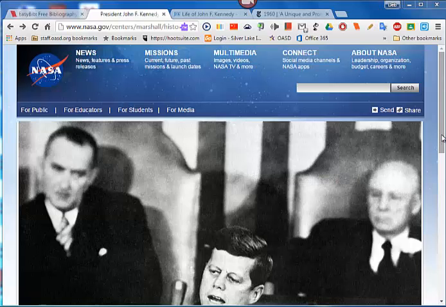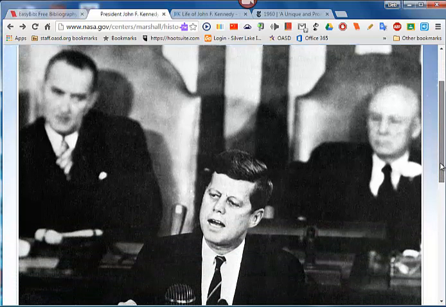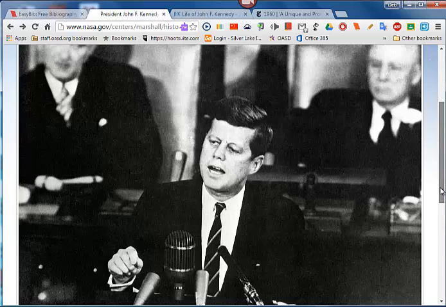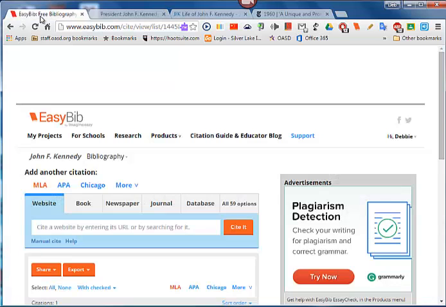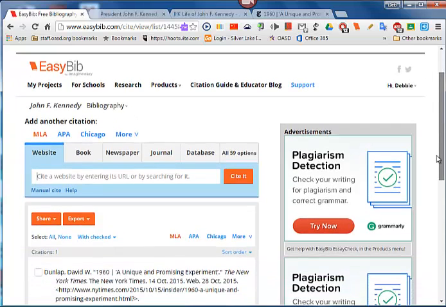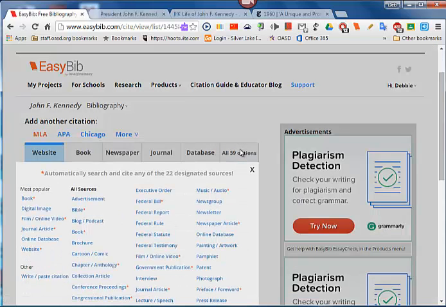Now let's talk about citing sources for a digital image. You're going to go to the site where you find your digital image. Again, copy the URL. In ezbib, it's not considered a website, it's considered a digital image. So you need to go to all 59 options. On the left under most popular is digital image.